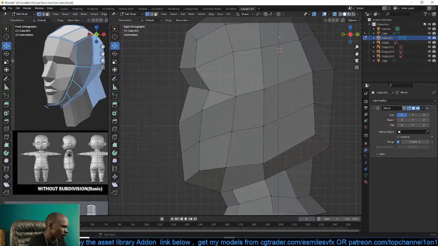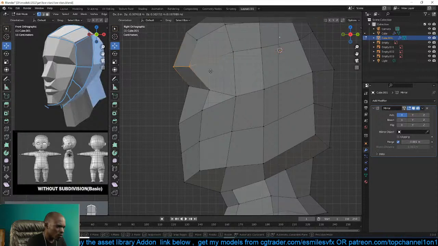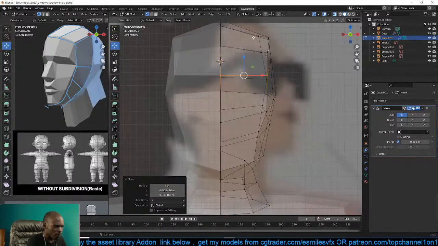Now we also have, are you creating a base mesh or a specific character? It's like a base mesh because we're going to reuse it in different areas for different models.